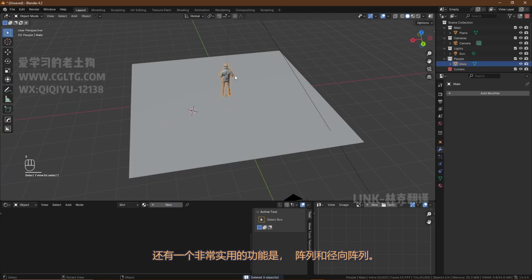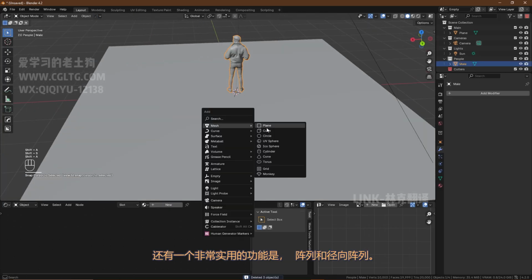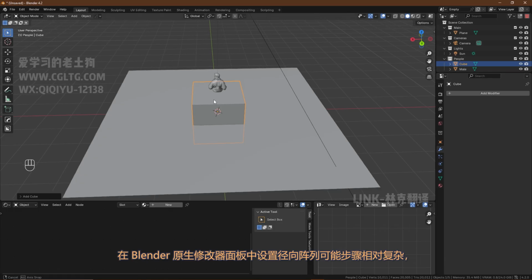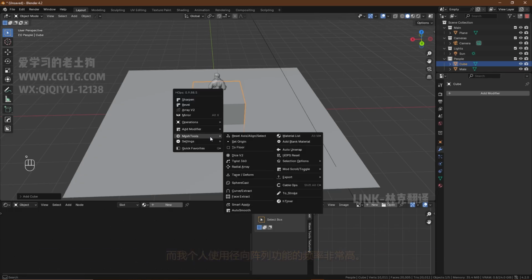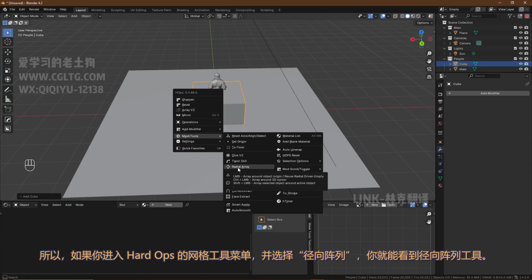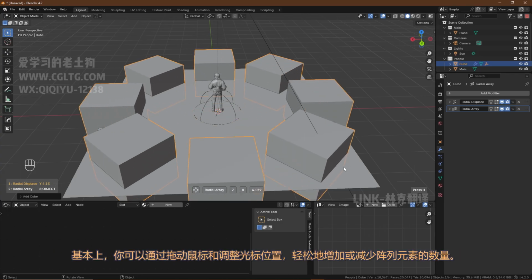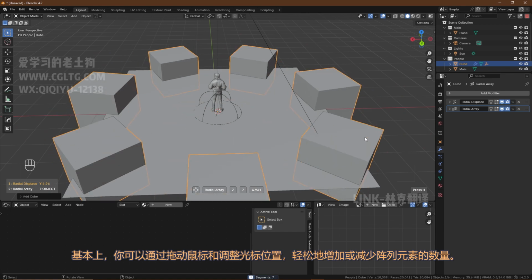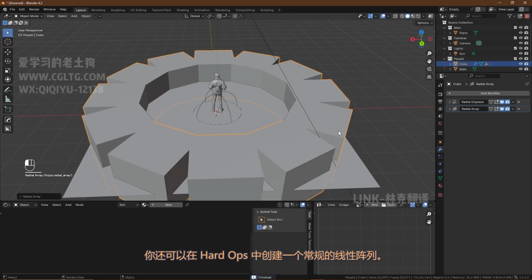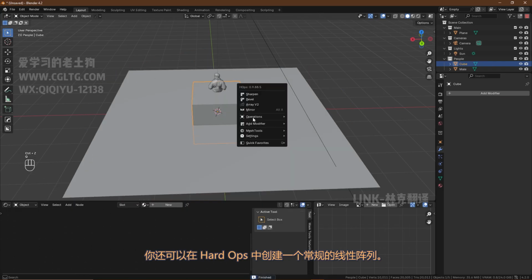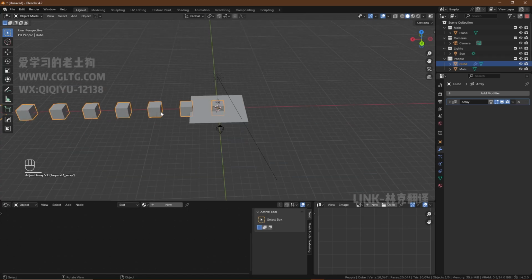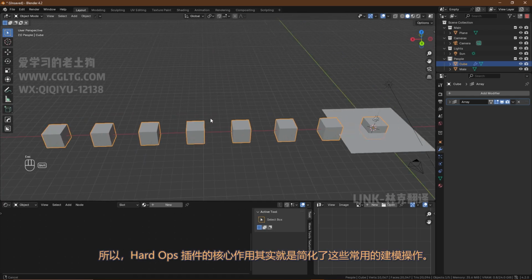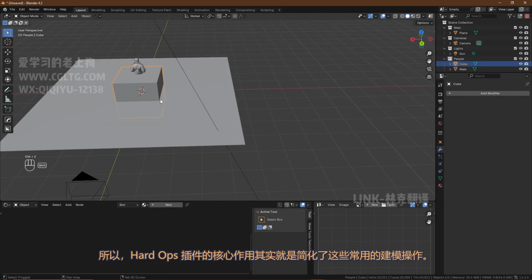Also, another thing, arrays and radial arrays. Setting up a radial array through modifiers can be kind of complicated, and I use radial arrays a lot. So if you go down into mesh tools and your radial array, you've got it here. And basically, if you play with your mouse and your cursor, you can add or remove as many of these arrays as you want. And you can also create a normal array down here. So you can see that I could just create how many other arrays I want. So HardOps streamlines some of those things.